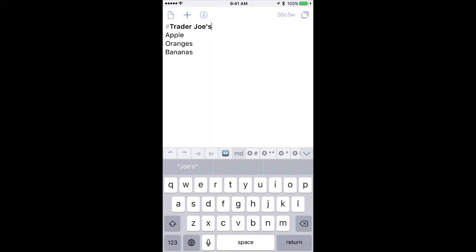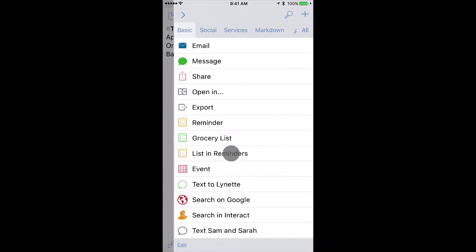Now, because I added a hashtag in front of Trader Joe's, Drafts is going to know that that's a list name I'm dealing with. And it's going to look in my Reminders app to see if I have a list name called Trader Joe's. If I do, it's going to put these three items on that list. If I don't, it's going to create a new list called Trader Joe's and put the three items on that list. So I'll once again go ahead and activate it, list in reminders.